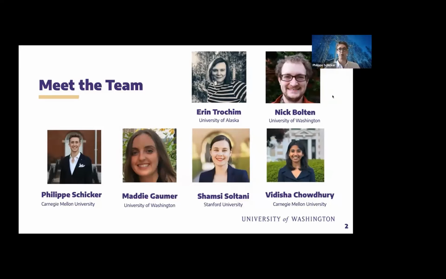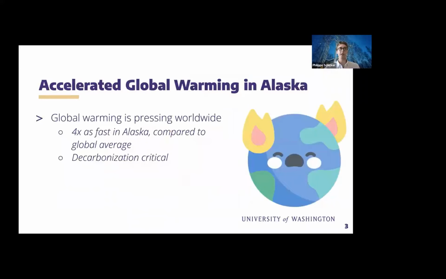and regional Alaska expertise. For context, global warming is the most pressing challenge of our generation. It is happening approximately 4 times faster in Alaska when compared to the global average. There's a huge and increasing urgency to decarbonize energy sources, particularly in Alaska. And in order to reduce the accelerating impacts of climate change, reductions in emissions are vital. Therefore, national and local decarbonization is critical.